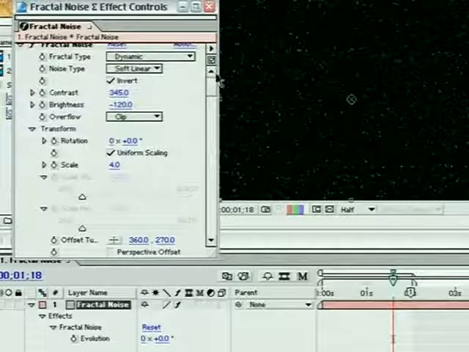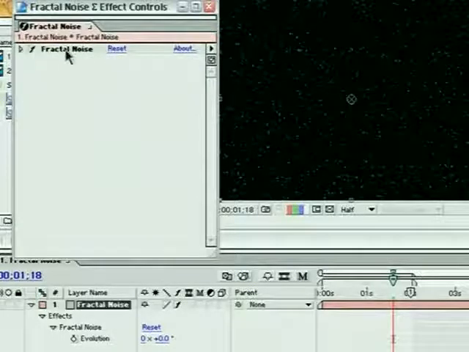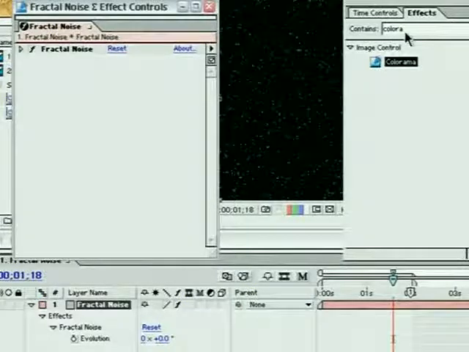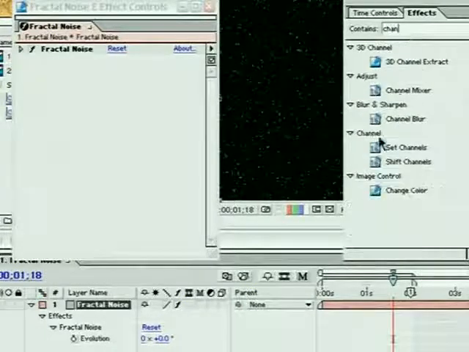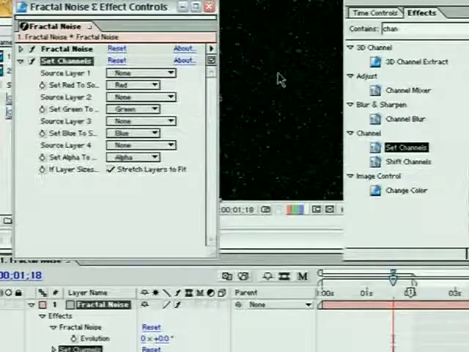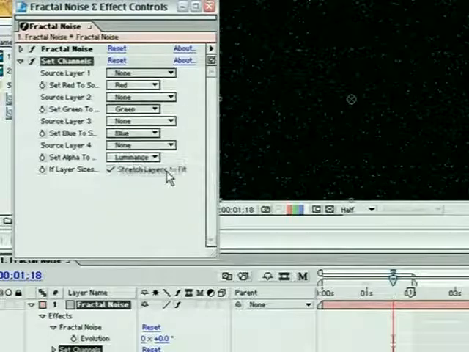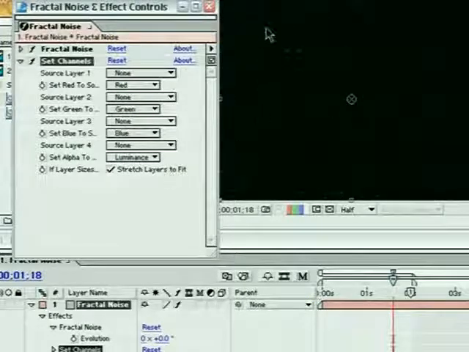Cool. So let me shut down my fractal noise controls now, bring back up our effect control palette, and let's apply the set channels filter to that. Close that down and tell it to get alpha from the luminance of the layer. So now we've actually created stars on a transparent background.